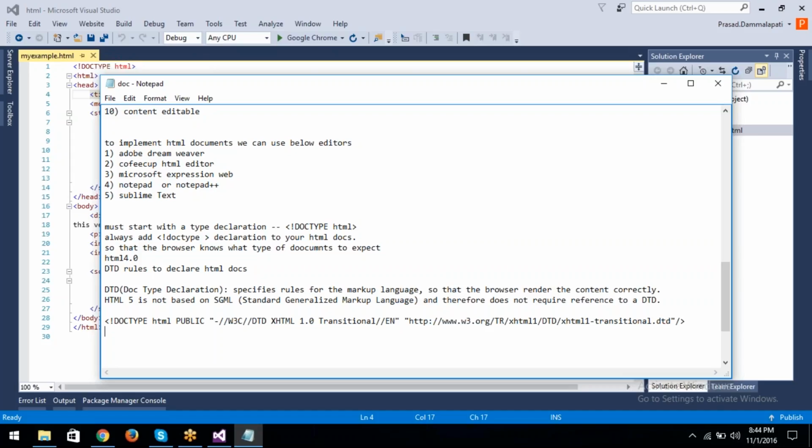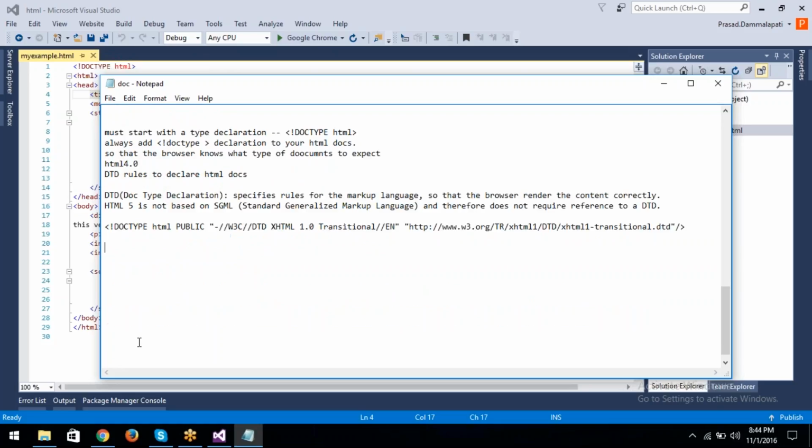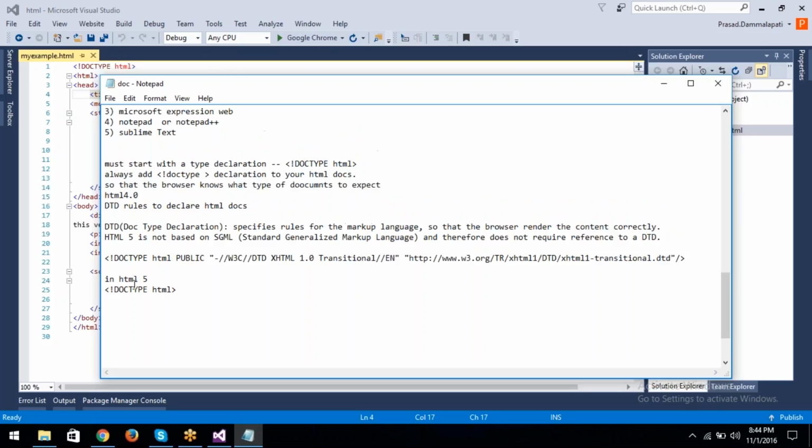This is the declaration of HTML documents in versions up to 4.0. After HTML5, we can directly declare doctype HTML, so HTML5 is not based on SGML. SGML means standard generalized markup language and is a standard for how to specify a markup language document. And this is the doctype declaration.